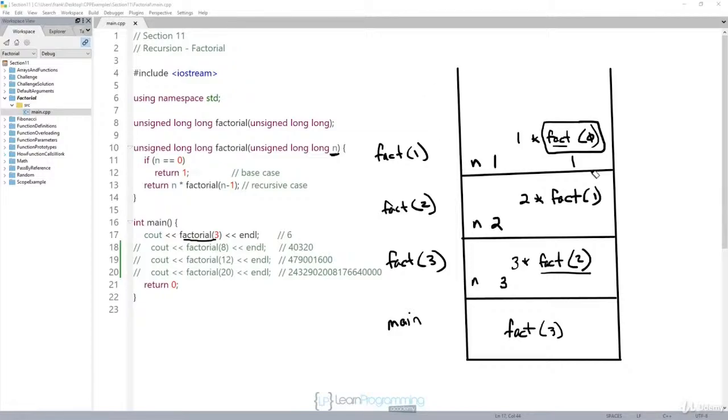And now we're here. Well, this guy can now return as well, right? So it's going to return 1 times 1. 1 times 1 to who? To this guy right here. So 1 times 1 is 1. And we're going to pop off the stack. So this function now is gone. That activation record gets cleaned up.